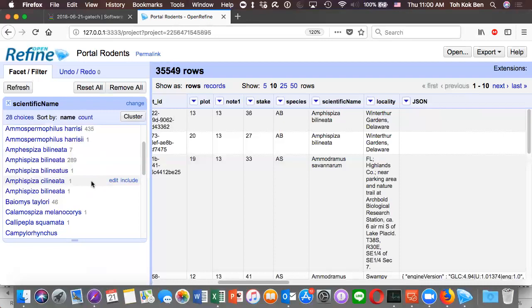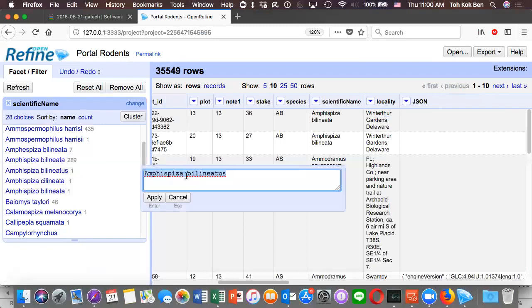Okay, the good thing about facets is that if you hover over one of these, you can click on edit and correct the name. For example, we will stick to the one that has the 289 count. We think that since it has the most count for this particular name, this should be the most correct one. Or at least when you got it wrong, you got everything wrong altogether. Then you can fix it in just one shot. So we can just do something like that, bilineata. Okay, we can fix the name.